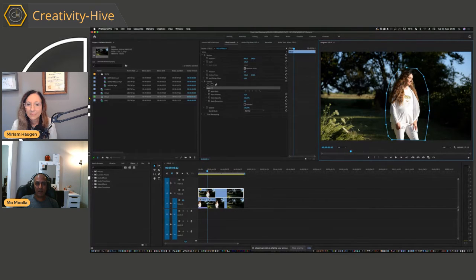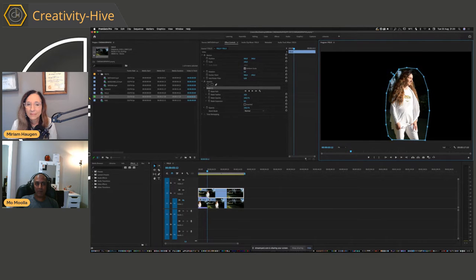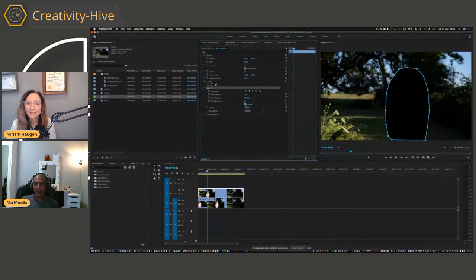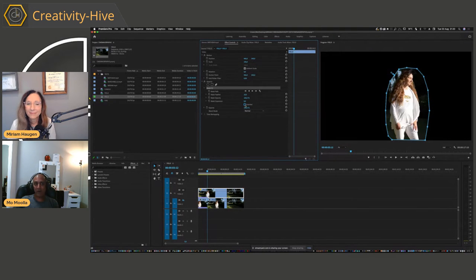And once I close off the mask, watch what happens. Can you see, only you are being shown. If I reverse the mask, if I hit this inverted button, it's the other way around. I've reversed the mask and I'm showing everything else. I don't want to reverse it.